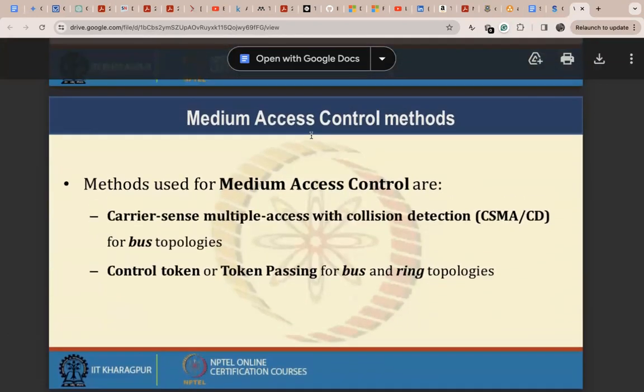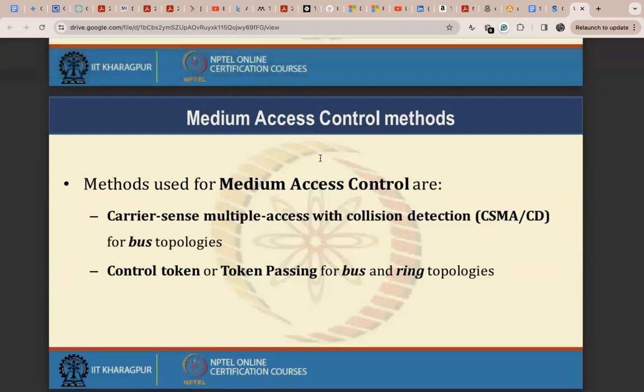Now we'll see how we can send data if these methods are failing. The methods used are CSMA/CD for medium access control, and the second is token control, or token passing, for bus and ring topologies. I'll discuss that in 3 minutes. Let me get back in 3 minutes.